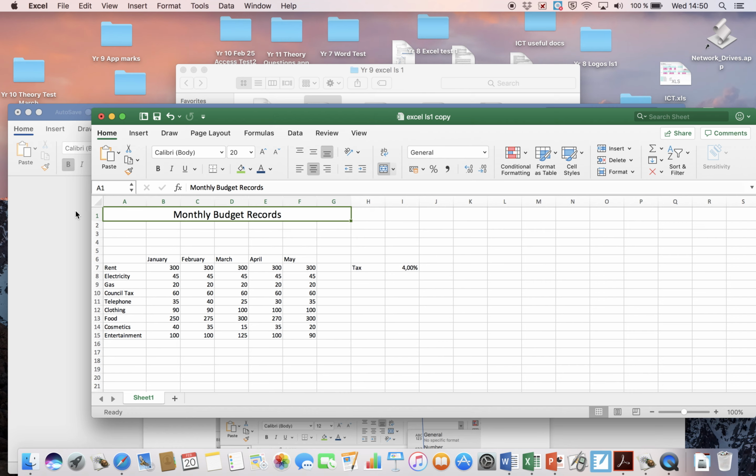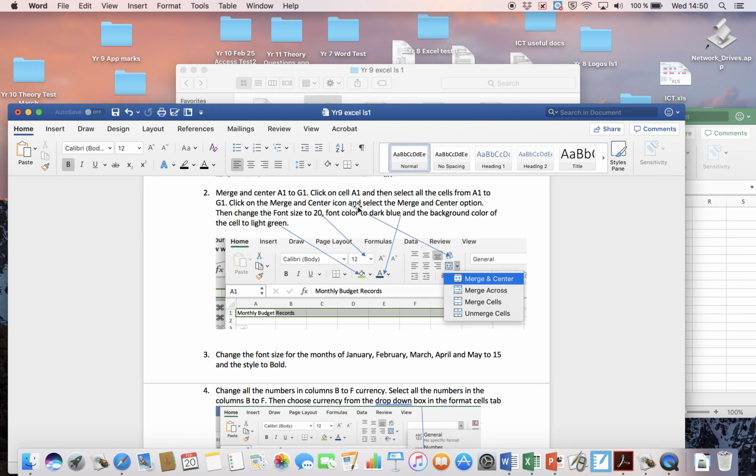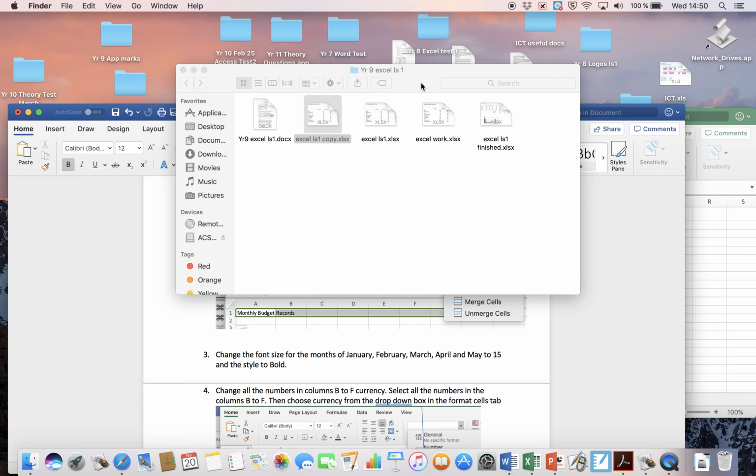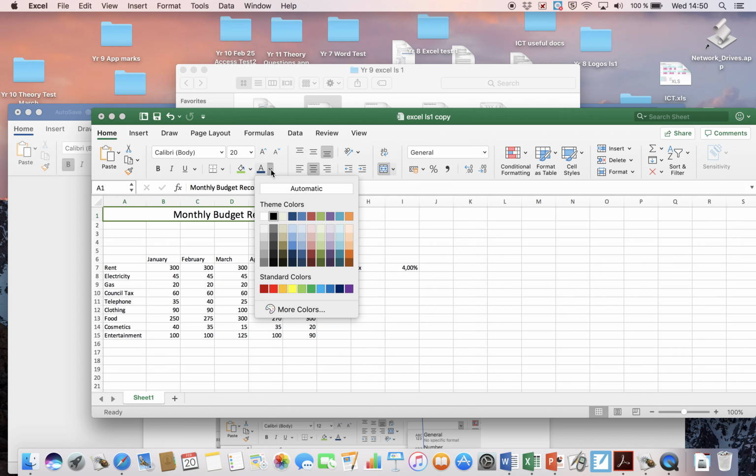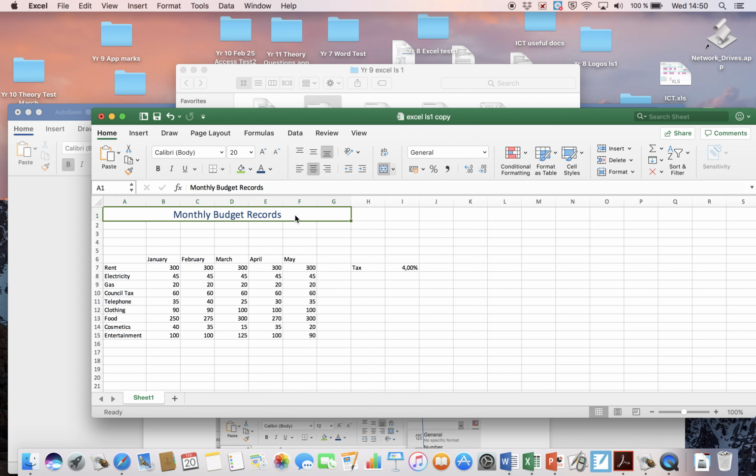Now I want the font color to dark blue. So I'll go back here. This little icon here, which is the font color icon, this little A with a color below it, I'm going to select the dark blue. I don't know if you can really see that well because it kind of blends in.